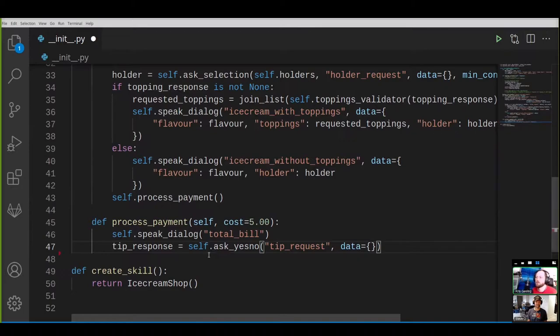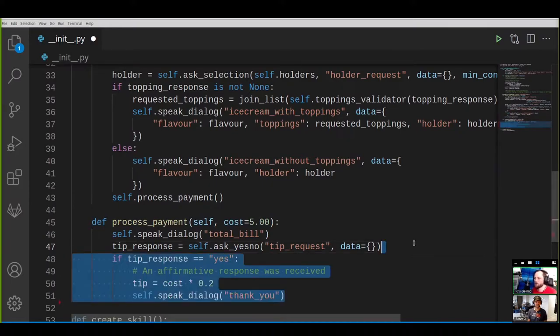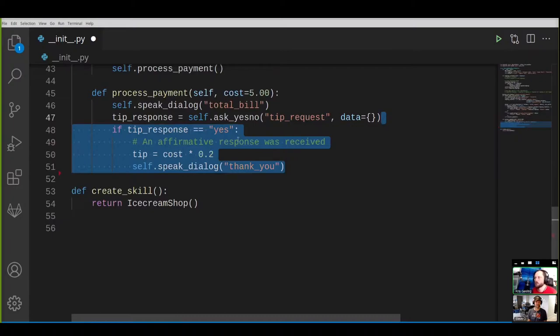For this, it's very similar to the get response method and the other methods that we've looked at. We do self.ask_yes_no and provide a dialogue file and then a data object if we want to inject any dynamic data into that dialogue. Just like get response, it's going to return a string, and it's going to return one of four things. If there's an affirmative response, it's going to return yes.